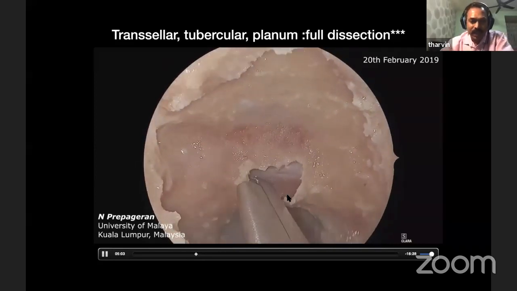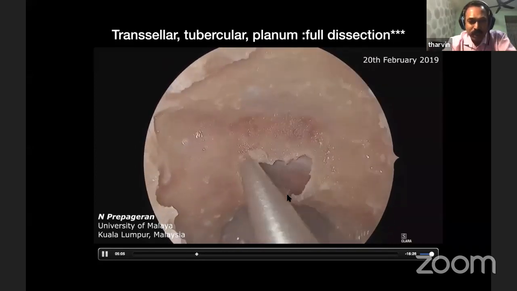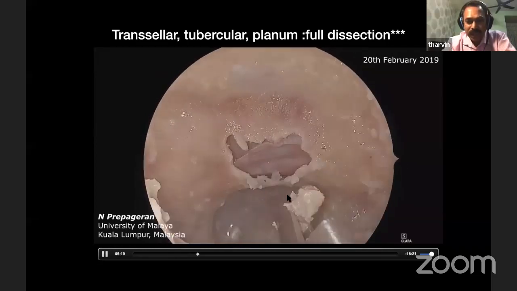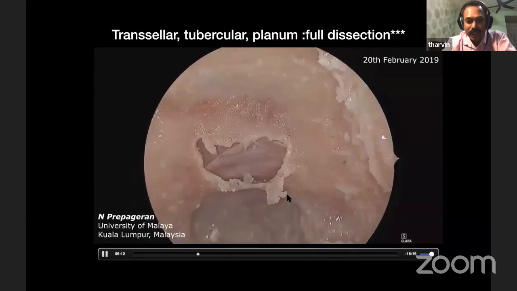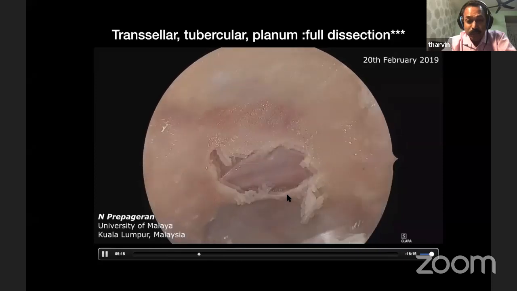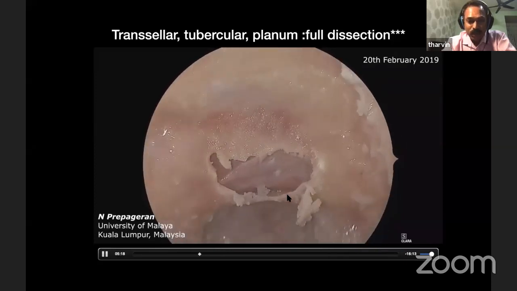So what we're doing now is, by using a Kerrison punch, we are removing the bone over the pituitary gland itself, and we need to expose the entire pituitary gland exactly like how we do in real surgery. So we're doing it exactly like how we would do in real surgery. So this is like a flight simulation, like a trial run.